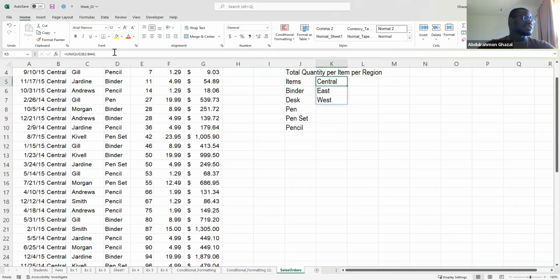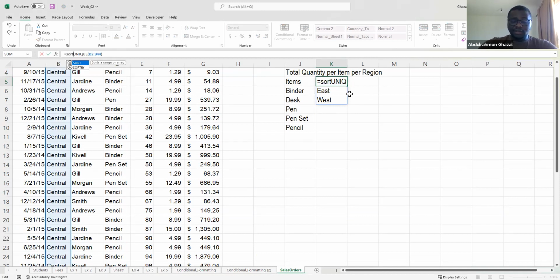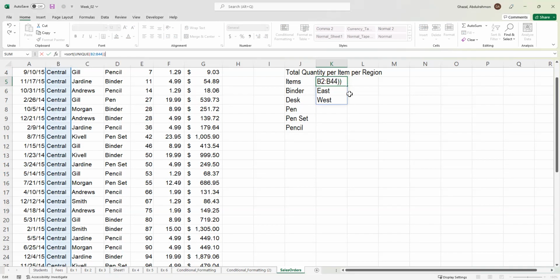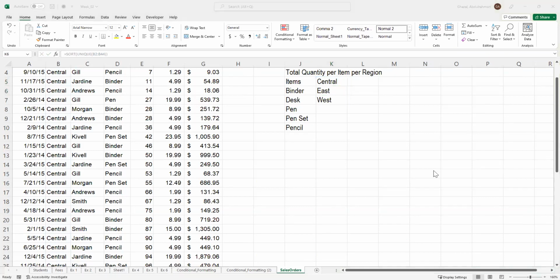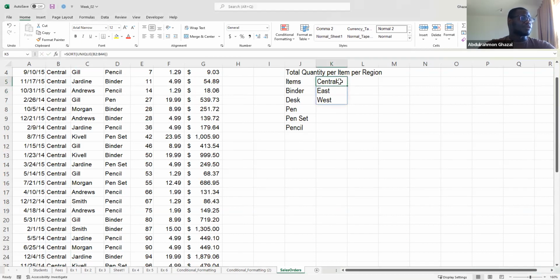So we can sort this as well. We are lucky that the value came back as central first before east and west. But of course, we can use the sort function just to be on the safe side. Let's see. So by doing that, we've sorted the function out.